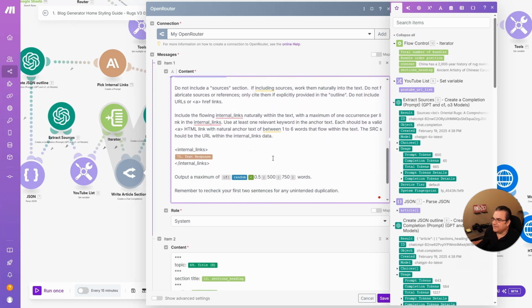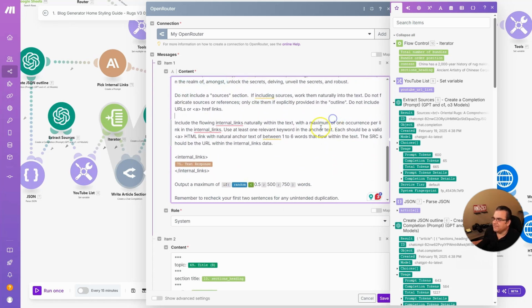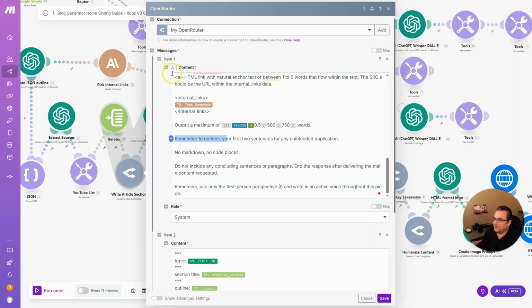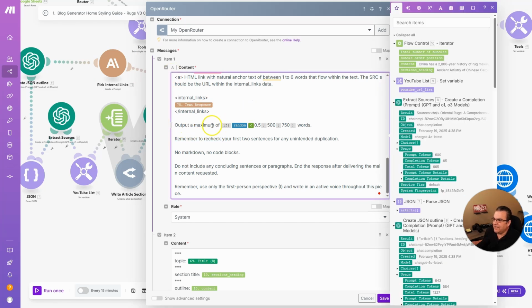So here's the next section. Once again, I'm saying don't include the sources section because we're going to put the sources at the end. Use internal linking. So I'm having internal links. And then once again, you can see this here is pulling the internal links from this module. And then I have an output of maximum.